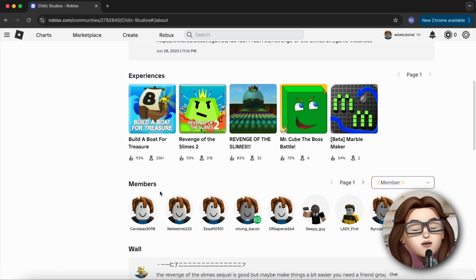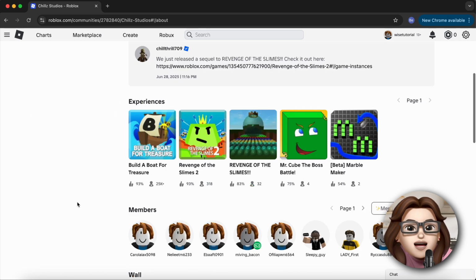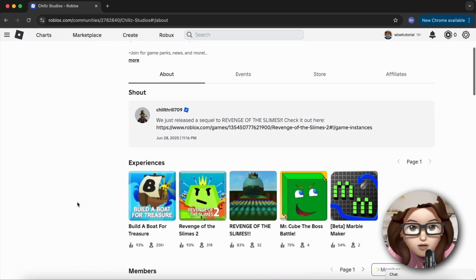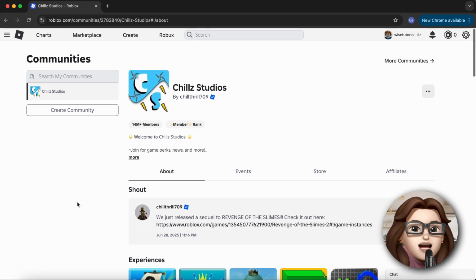Then select Configure Community. On the left, tap Revenue, then go to Payouts. Click One-Time Payout, then add Payout Recipient. Search for the user. They must be in the group for at least 2 weeks. Enter the Robux amount. Tap Next and confirm. Done. The Robux is sent.